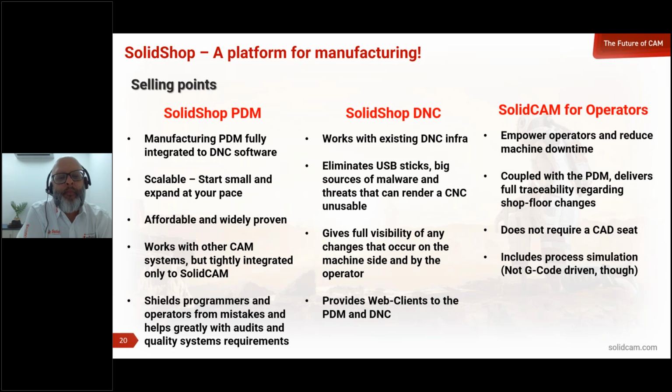Don't try to push the whole package with bells and whistles, monitoring and everything and the scheduler. SolidShop is scalable. If the customer wants to start small, but he's on our platform, we can expand one year later once he gains trust in the solution. Yesterday we went to a prospect customer, for example, and he saw everything and said, yeah, but I want to start with the PDM and DNC. This is where I have a big gap. And there's no problem at all. We say, let's do that.